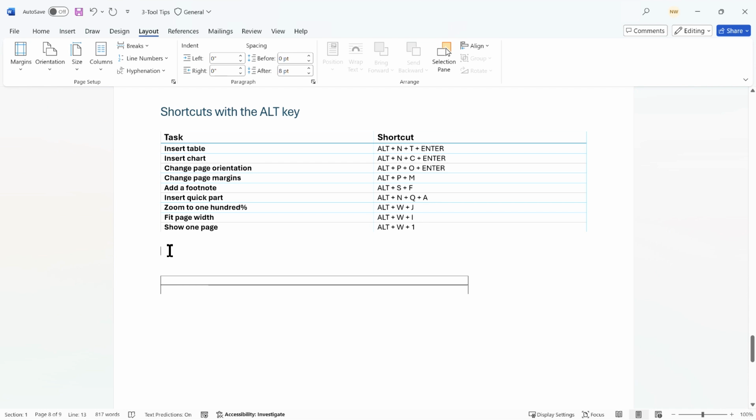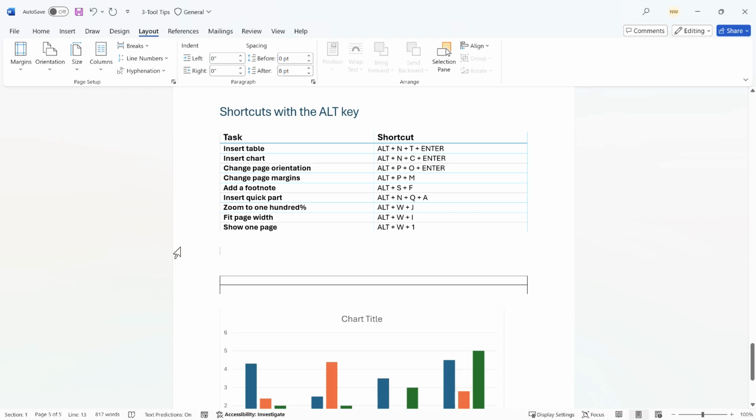So Alt P O Enter. Alt P O Enter. And look at that. We're right back to portrait orientation.